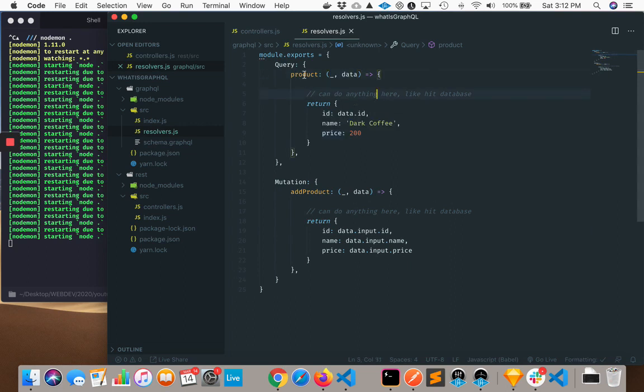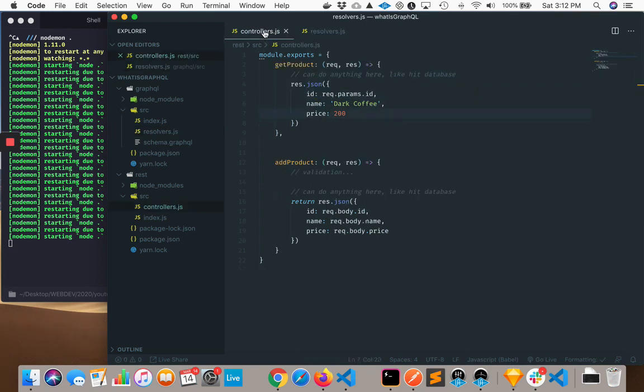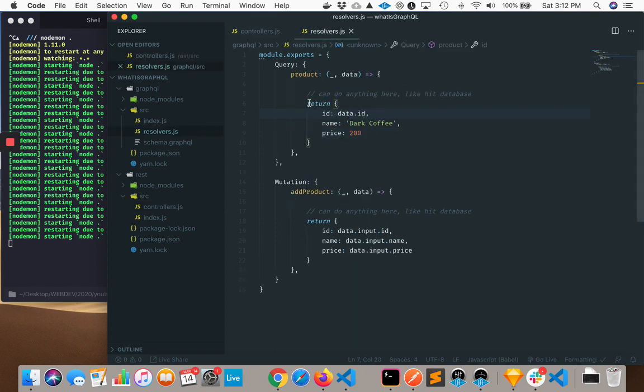And so you could imagine in a product, you could do anything here, such as hit a database, and then we'll return. So we're not doing something like res.json. We're just going to return something. And in the mutation here, we're going to do something like hit a database, and then we'll return something.